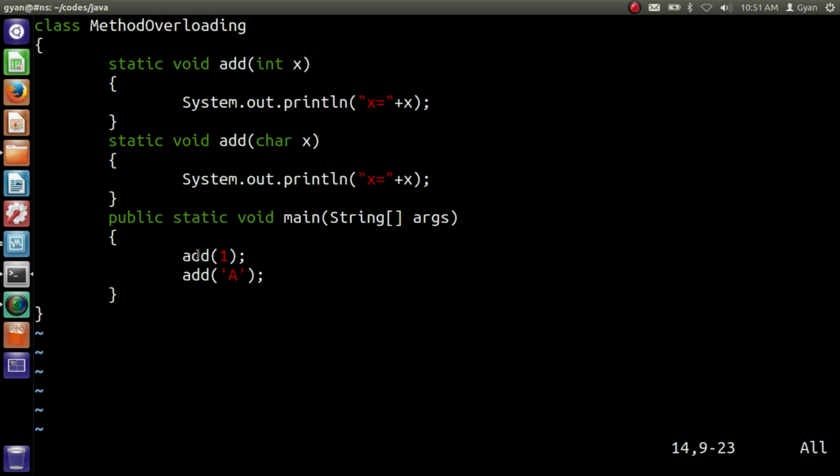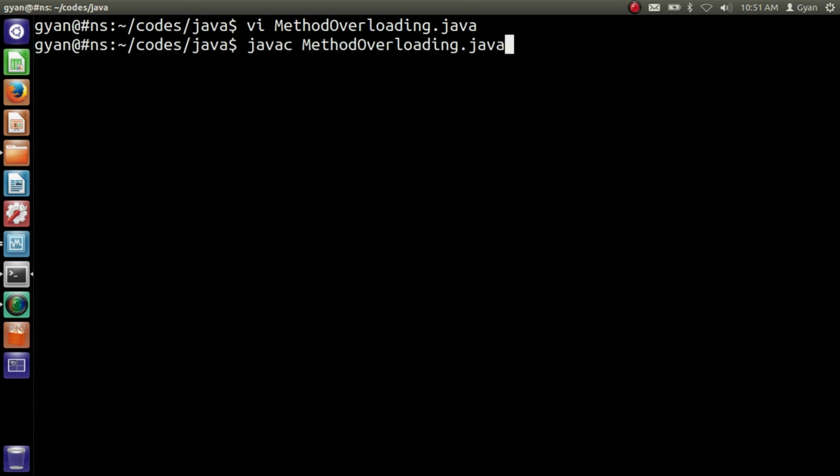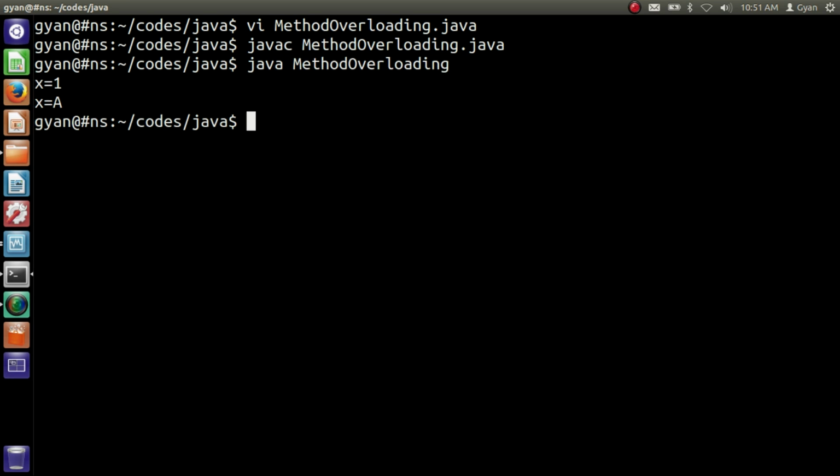Now calling this method, we'll call this one. Because we are calling this method with the integer as actual argument and this method has the integer as formal argument. And here we are calling the method with the character literal as actual argument and this is the method with the character as formal argument. So calling this method will print x is equal to 1 and calling this method will print x is equal to A. Let me save and compile this code. javac MethodOverloading.java. Compiles fine, then run it. java MethodOverloading. It runs fine, printing x is equal to 1 and x is equal to A.